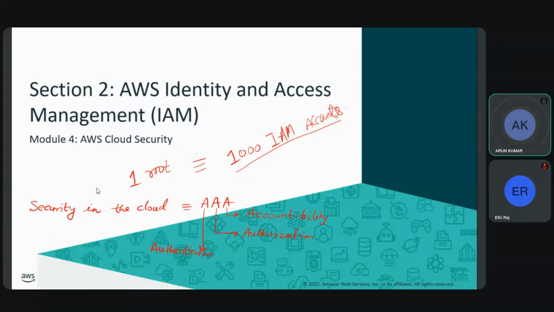identity and access management. This is for AWS that we are going for. The same case will be there for Azure, and the same case will be there for Google Cloud Platform as well, GCP. Okay. So we already know that for one root account, we can create up to 1000 IAM accounts. Now we are going to understand how to configure an IAM account. I will give you a lab to perform with the IAM account. Also, I will tell you how to create different roles for each of the IAM users.